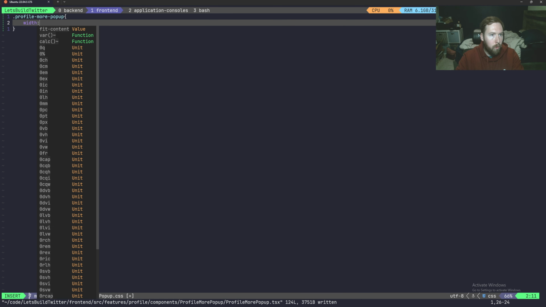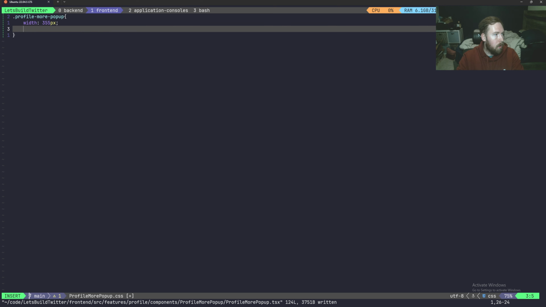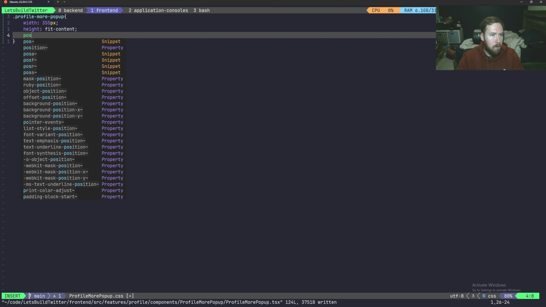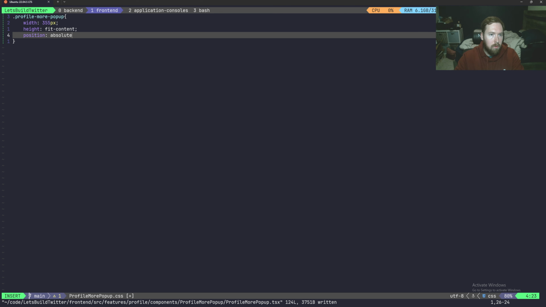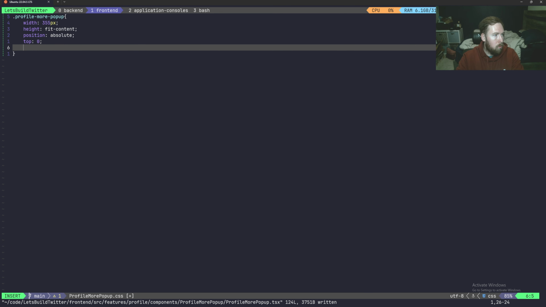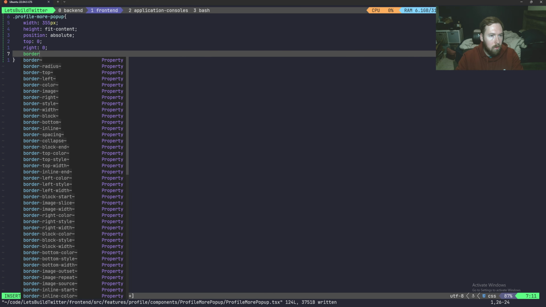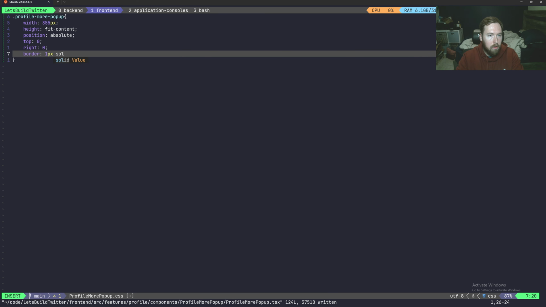Okay, so width is going to be 355px. We're going to have height is fit-content. We have a position of absolute because we're going to put it right on top. Top will be 0, and we'll have right of 0. Next we'll have a border of 1px solid, and this is going to be #E1E8ED.